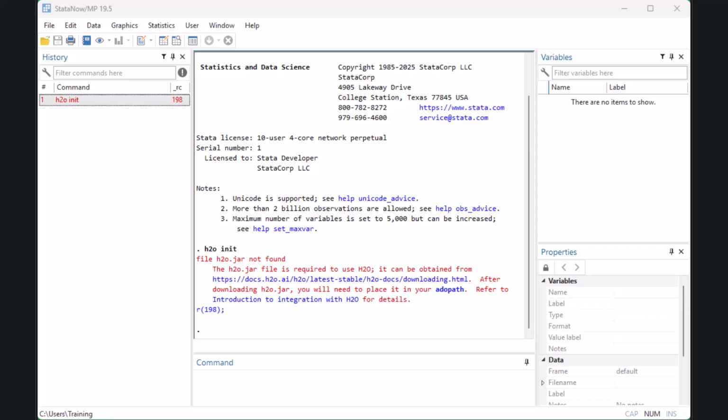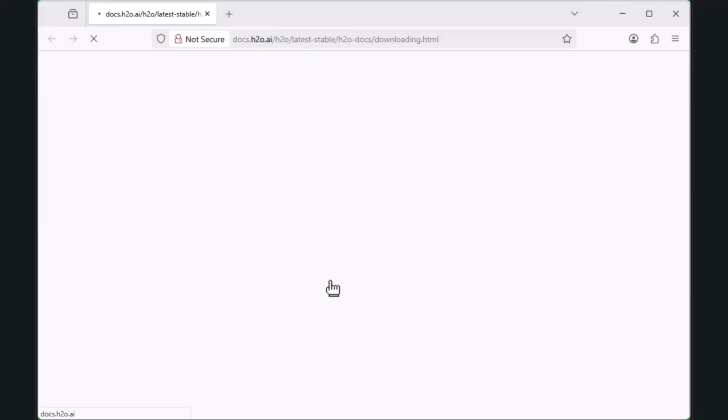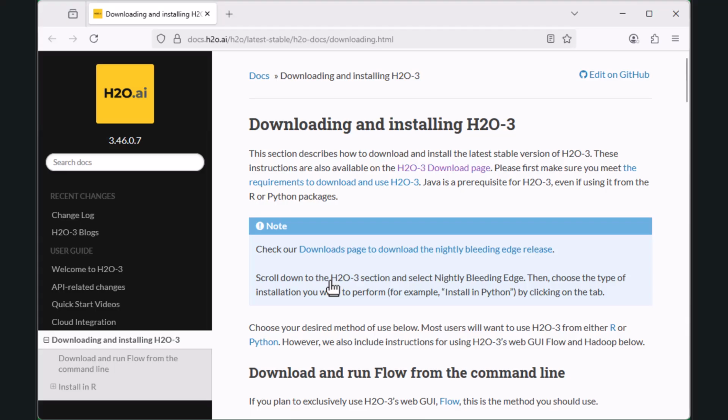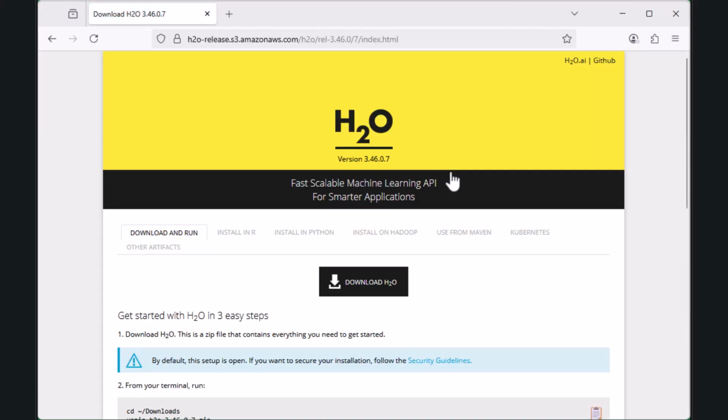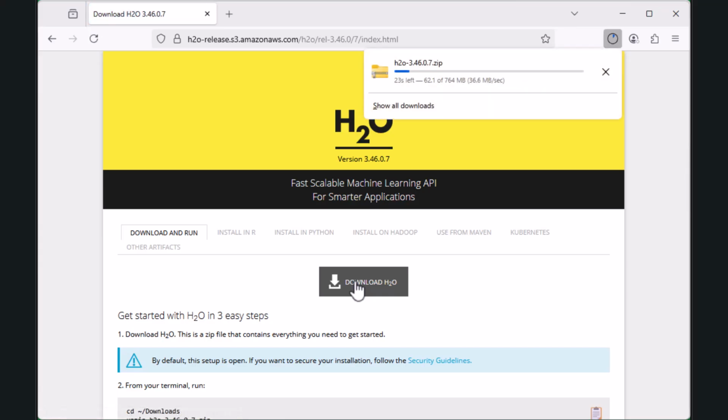This error message indicates that we need to download the H2O jar file and place it in the correct ADO path, which is required to use H2O. The error message includes a download link. Click it to reach the H2O installation page. From there, you can click H2O-3 download page, and then click Download H2O. The latest stable version of H2O will download to your machine.